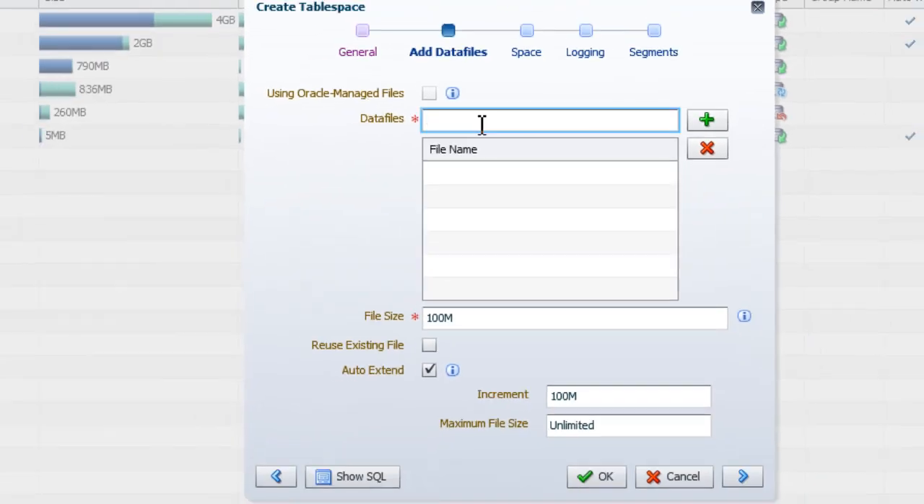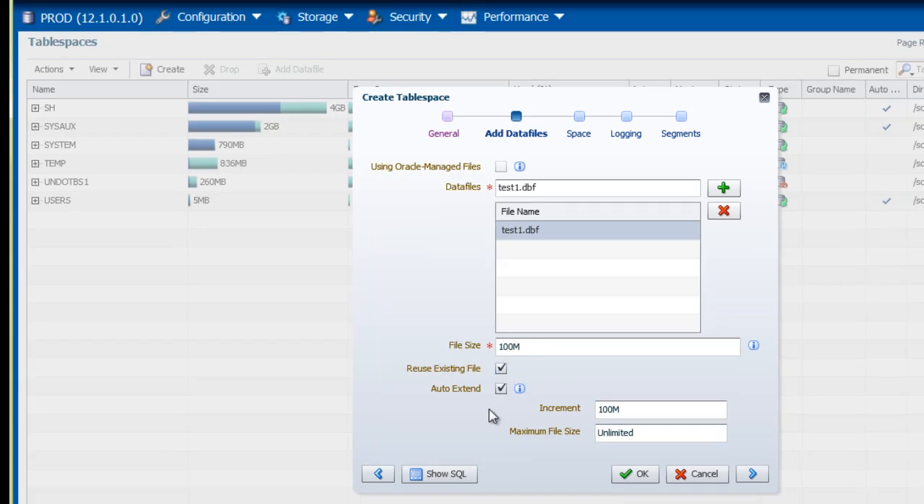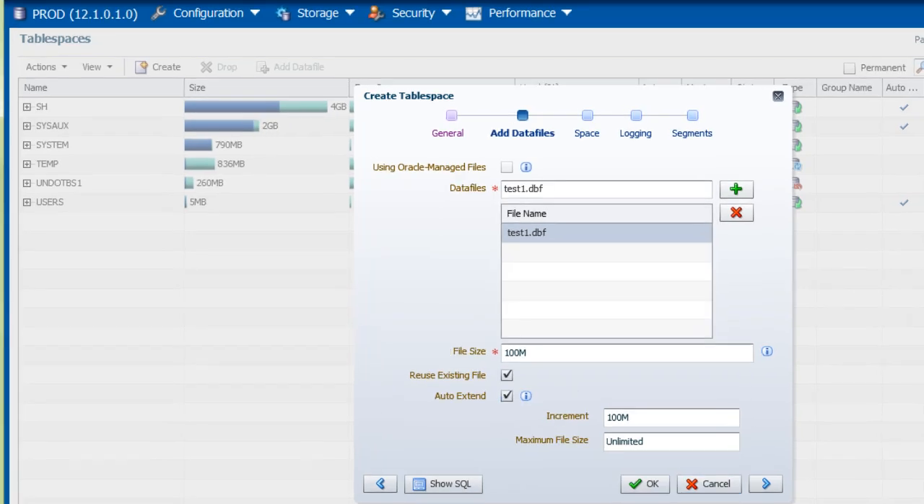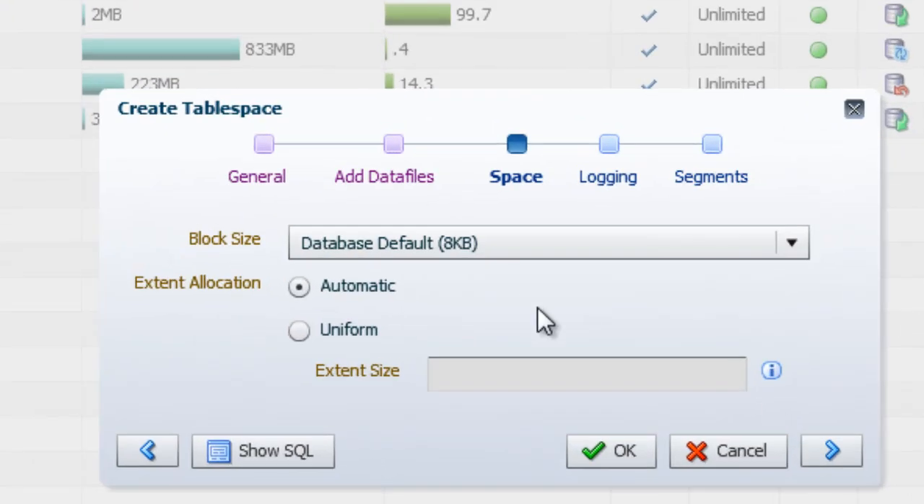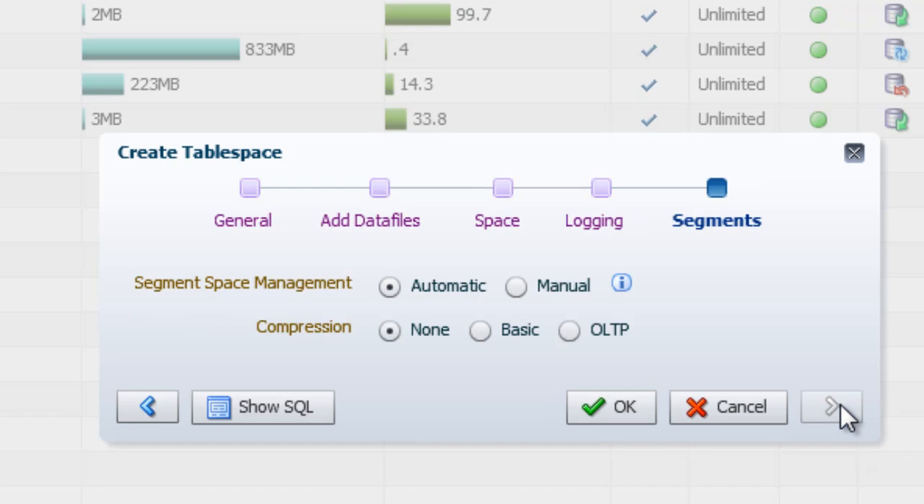Now here we add data files. Click the plus icon so that you have a file name and then confirm the size, select Reuse Existing and look at other characteristics again. Click Next. Here is the space, which is fine for our test. Click Logging. Also, the logging parameters are okay. And look at the segments part.